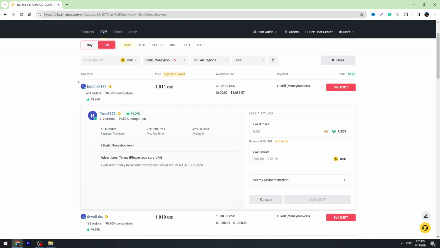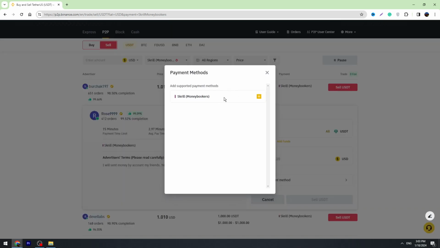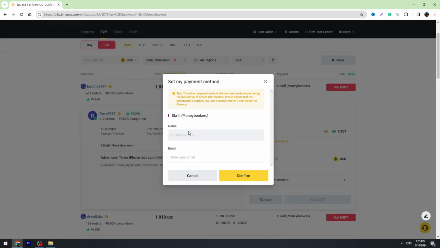So if you agree with all of this, you need to set your payment method right here. You need to click this plus icon, and you need to enter your Skrill email, guys. Once you enter it, click the confirm button.